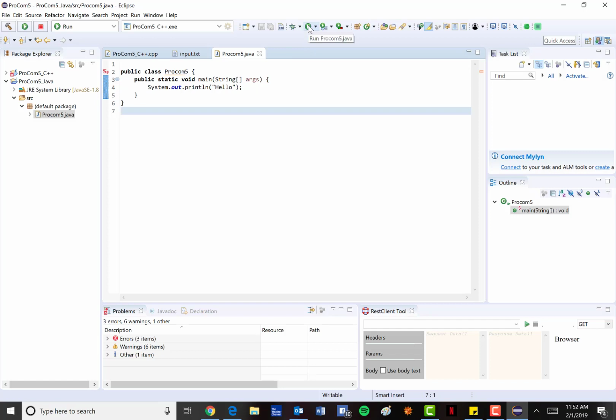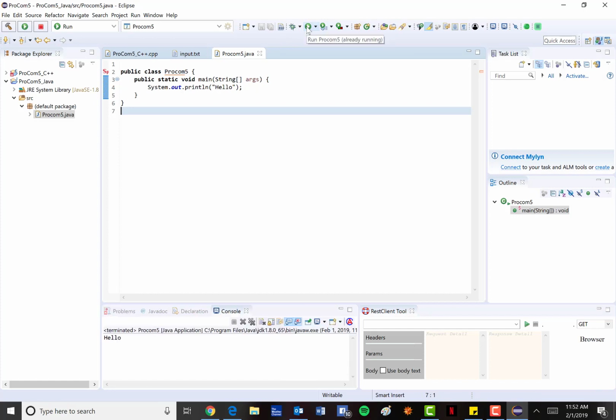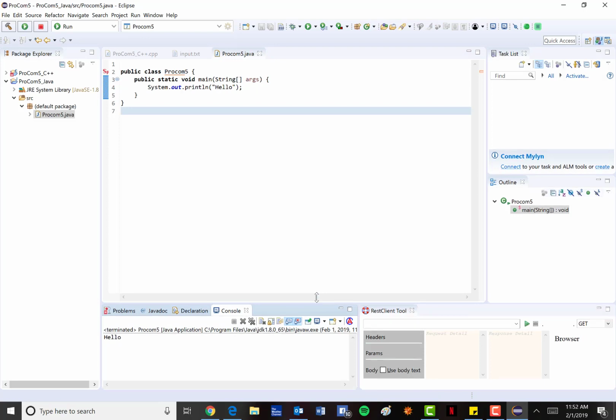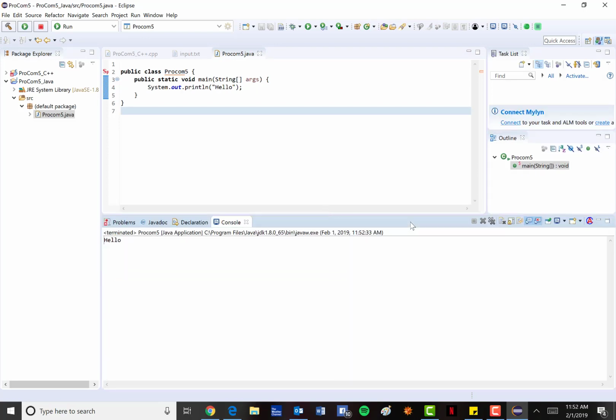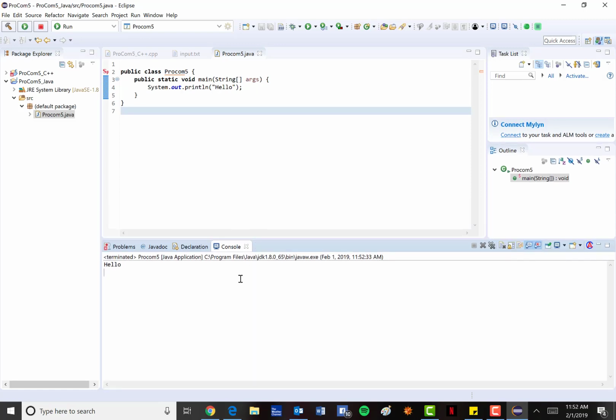In this case, for Java, I don't have to build separately with the hammer and then run. I can actually just go run, and it's going to do all that at once. Slightly different from the C++, where we have to click on the hammer first. And there you can see there's my output. So this is where you're going to be able to see your output to the terminal or console for your Java programs as well.